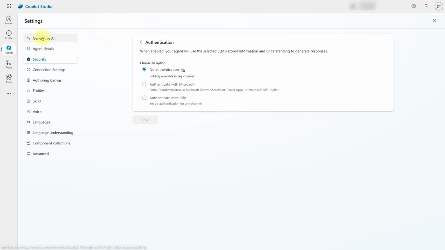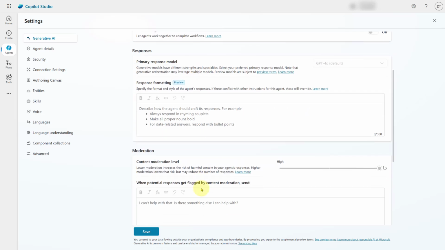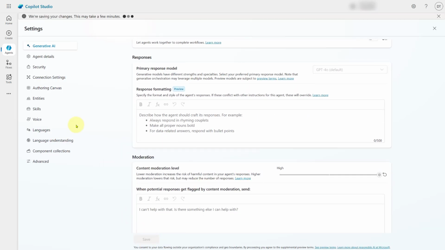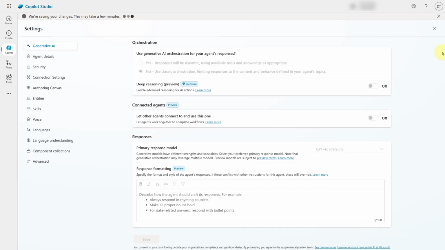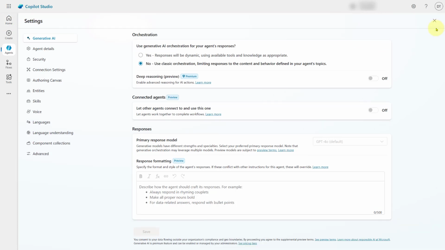Now, the other thing I'm going to disable here is this orchestration. I'm just going to use classical orchestration here. I'm going to leave all of this the way it is. I'm going to save this. And then lastly, once this has been saved, I'm going to close out of this. Oh, we can't leave yet. It's still saving. Let's give it a second. Okay, my changes have saved. Now we can close out of this.